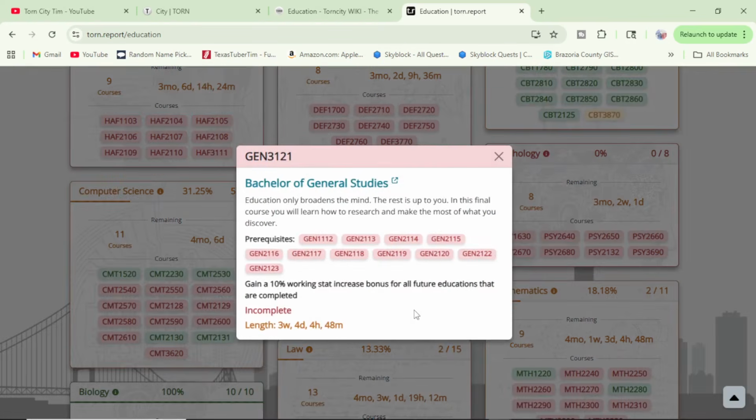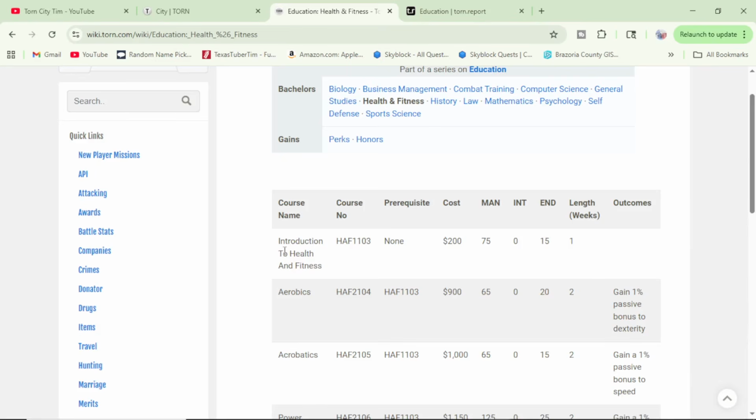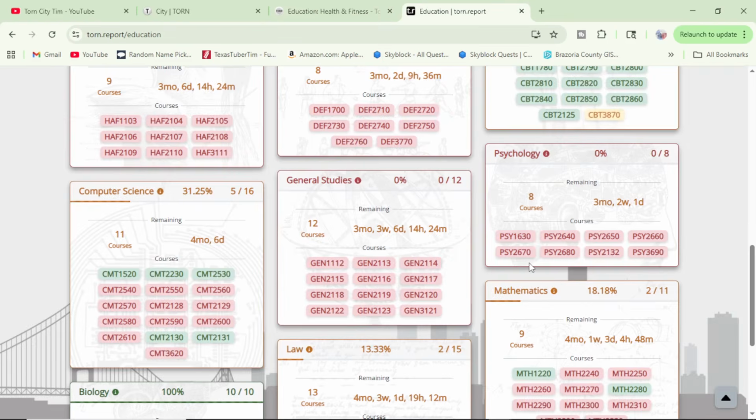And then you have the bachelor, and this is the reason that a lot of older players recommend this course. What this is basically telling you is you're going to get an additional 10% working stat increase for all future education courses which you complete. What this is making reference to is if I go back to the wiki, and I'm just choosing a course at random, but this course here, Introduction to Health and Fitness, is going to give you 75 manual work stats and 15 endurance work stats, which is a decent perk, but in my mind, this is not worth doing quicker in the game.